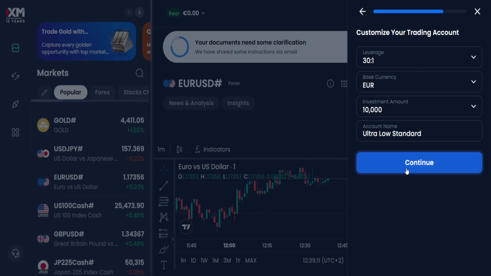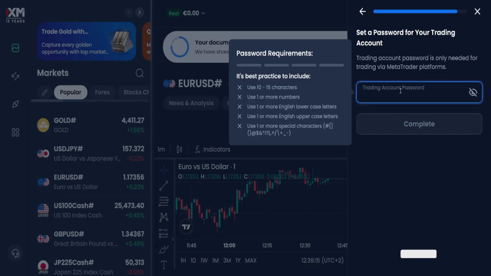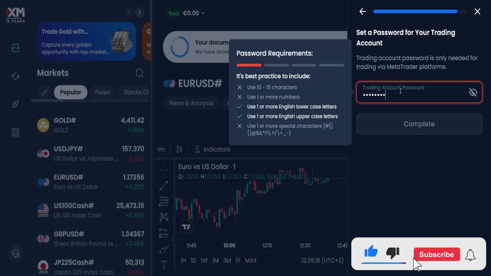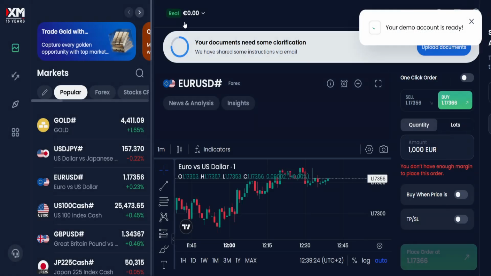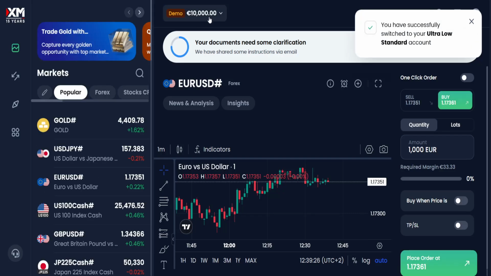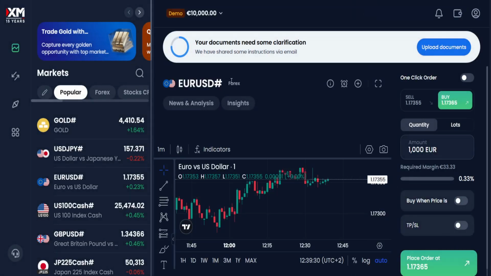I'm just going to leave it as it is. And then I'm going to click on continue, and you will need to set a password for this. So I'm just going to create a password, and I'm going to click on complete. And now your demo account is ready. As you can see, we have just created a demo account with XM Trading.